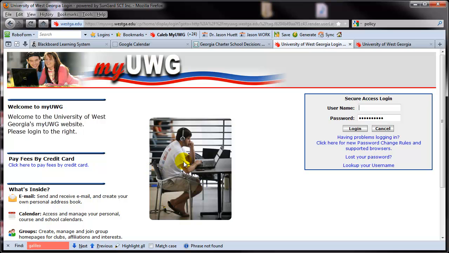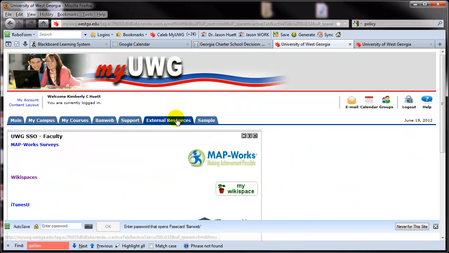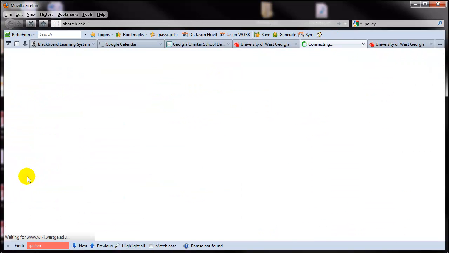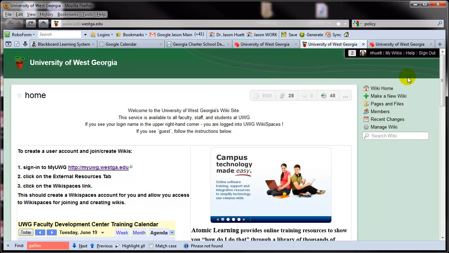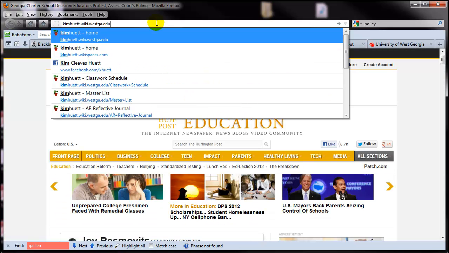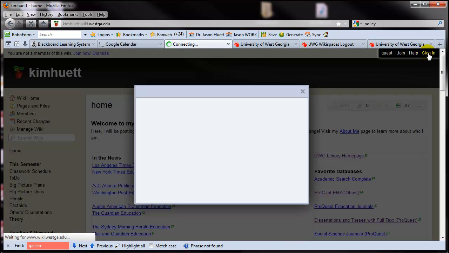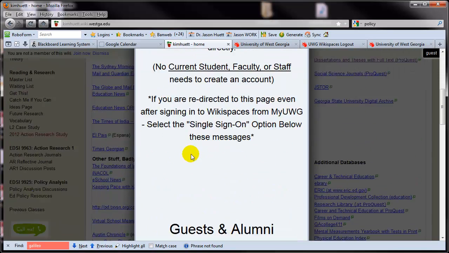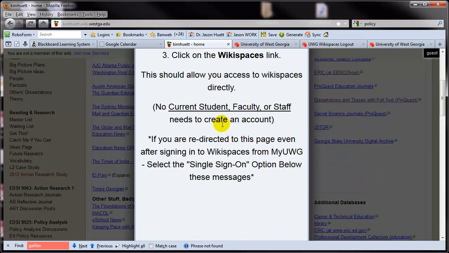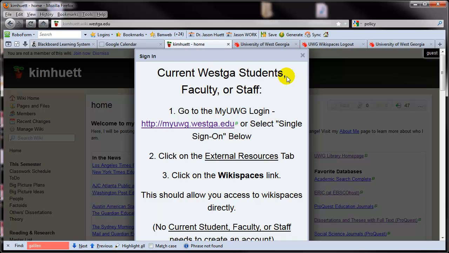I'm going to sign in through that. Hewitt, log in, external resources, wiki spaces. Okay, I have no idea why that worked. That's very strange. So I guess the lesson is, at least in my situation, if I click the sign in button, you skip this first link and you go down to this one. And I need to tell Matias Maraboto about that. I should actually send him this video because now I have it recorded.